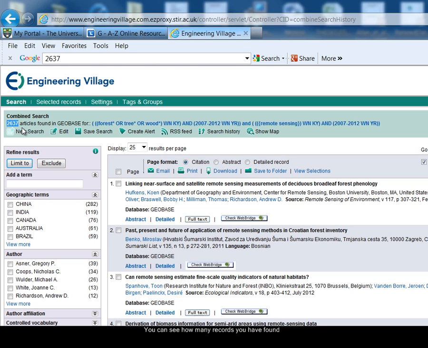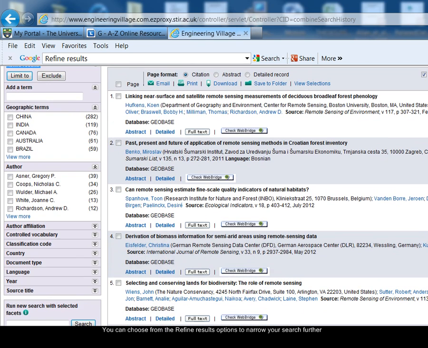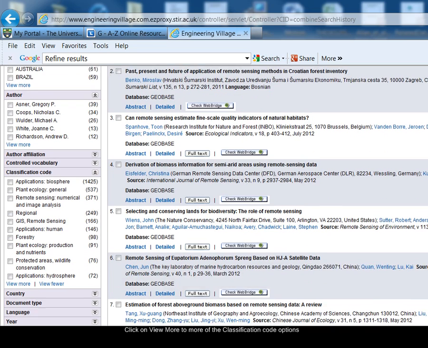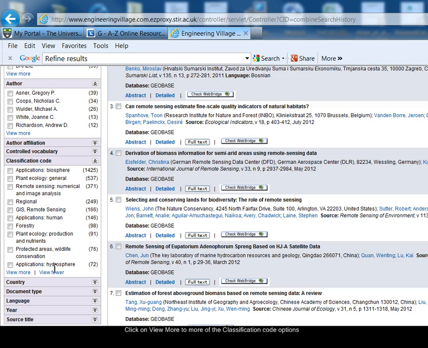It's really too many to look through, but fortunately GeoBase has a number of options where you can refine your results further on the left hand side. So there's lots of different options here. I'm going to choose to limit my search by the classification code. So if you click on the downward arrow, you can see the various options, and if you click on view more, you can see many more options here.